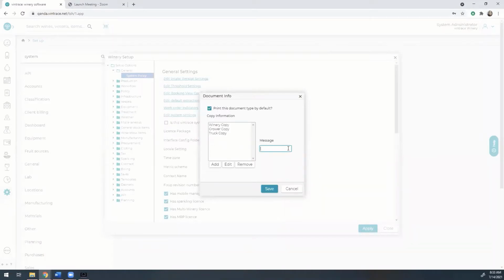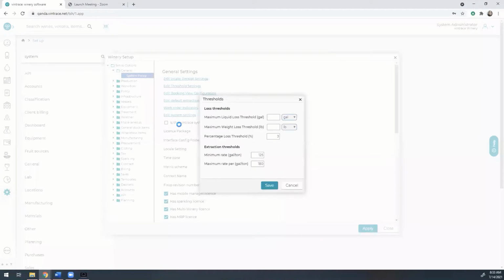And editing your thresholds. So when you're doing transfers or just any general operations that will carry a gain or a loss, you may see maybe like a 20%, or depending on what you have, you can change that here. If you want to see maybe a 3% loss, you want to be warned, you can set that here. If you want that to be 5%, you can also set that here.